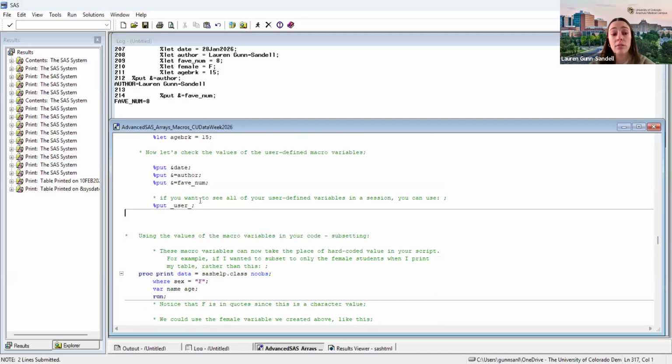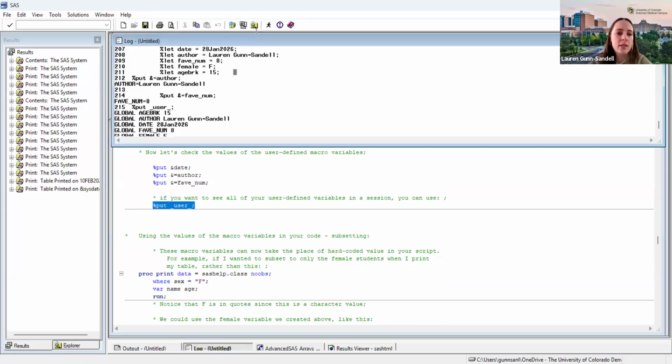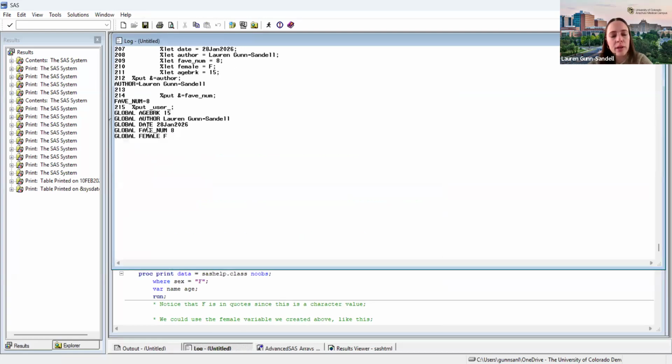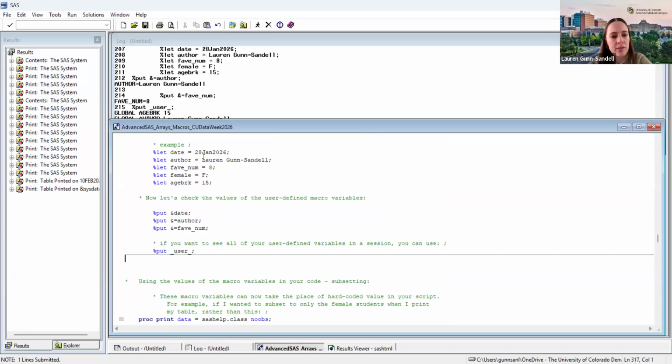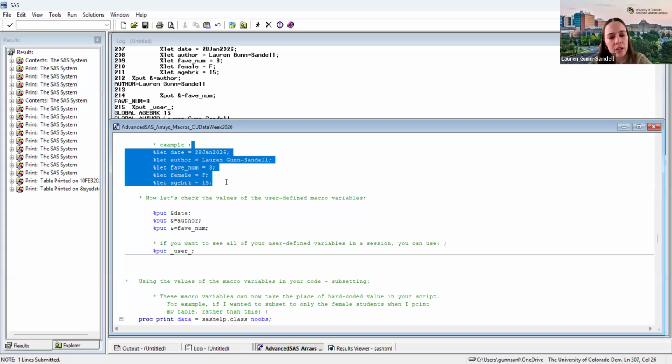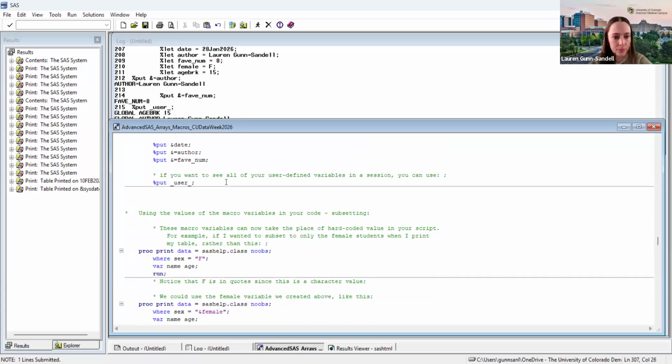If I wanted to see all of the user-defined variables, I can do that in one line of code using this underscore user underscore argument option. So if I run that, I can see all of my global variables that were created. So I have age break, author, date, favorite number, and female. And that matches these 5 variables that I created above.